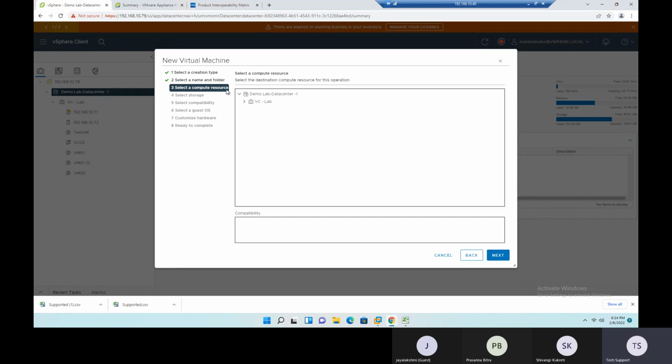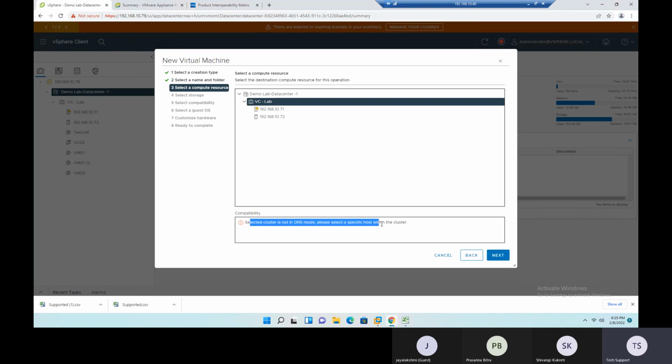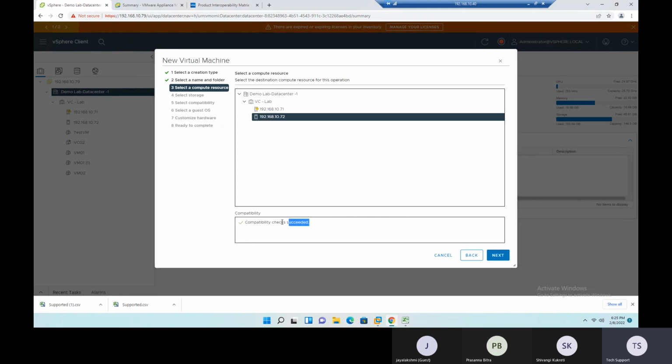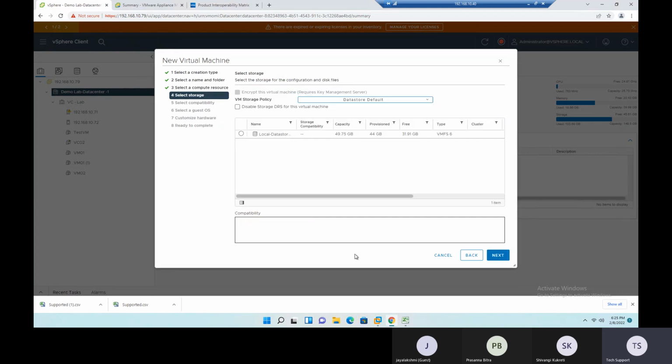And it is asking to choose your compute resource, where this VM is going to be placed. You can choose a specific cluster. It is saying that the selected cluster is not in DRS mode. Please select a specific host within the cluster. Because we haven't enabled DRS yet, that's why it is showing this compatibility warning. So in that case, we can just select the host. When we select the host, it says compatibility checks succeeded. Now click on next.